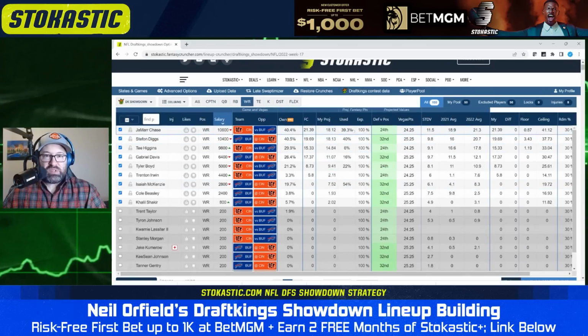Okay, I'm getting 40% Ja'Marr Chase, 40% Stefon Diggs. That looks good. Not getting much Tee Higgins at all, just 6% Tee Higgins. I probably want more than 6% Tee Higgins, so I'll give him a boost. Probably want more than 16% Gabe Davis. I've been saying all year, and it's been losing me money, but I'm going to do it again. I'm going to give him a little bit of a projection boost.